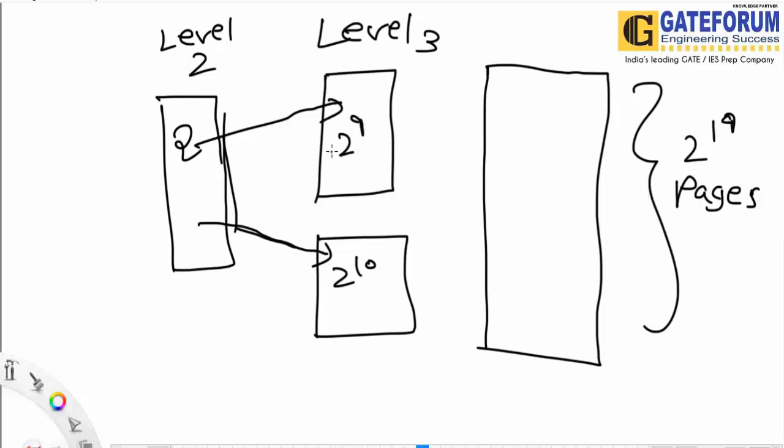Okay, so 2 raised to 9 can point to 2 raised to 18. Every one particular pointer of this level 3 can basically point to 2 raised to 9. So if we check, 2 raised to 9 in total can point to 2 raised to 18. So for 2 raised to 19, we require one more level page, or we can also point to 2 raised to 20, but we can take it as 2 raised to 19.